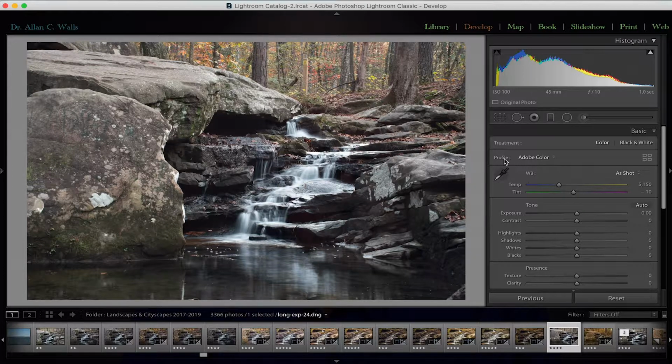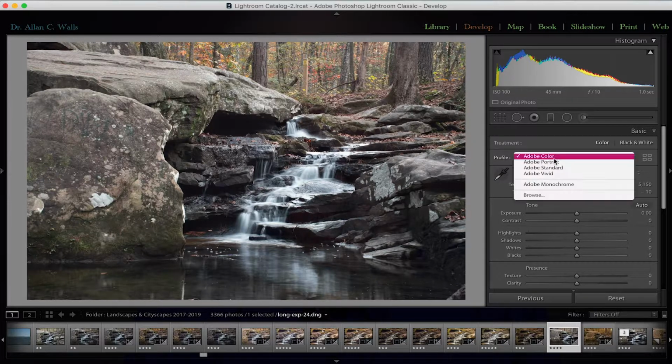The next section down is profile. Adobe has a number of profiles that have been configured. They kind of mimic the profiles that your camera may have. You may have settings in your camera for standard and portrait and vivid. That's all good and well. And if you want to take advantage of those instead of building the edit yourself, you can. But it kind of goes against the point of this tutorial series.